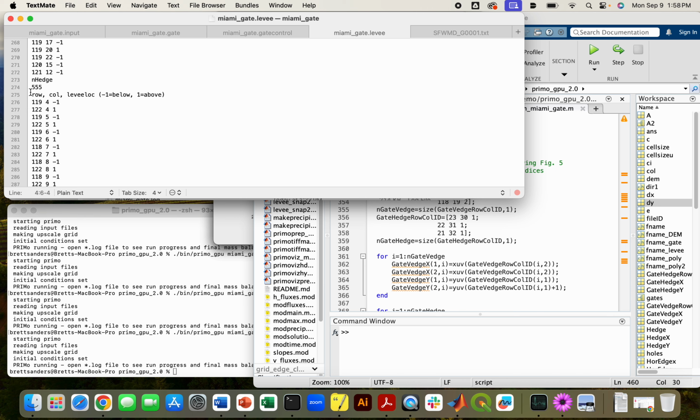So what you're saying is that the heights of levees are already in the DEM, but they're at a fine resolution, and you might miss them in running your model on a coarser grid. So you're giving PRIMo additional guidance.